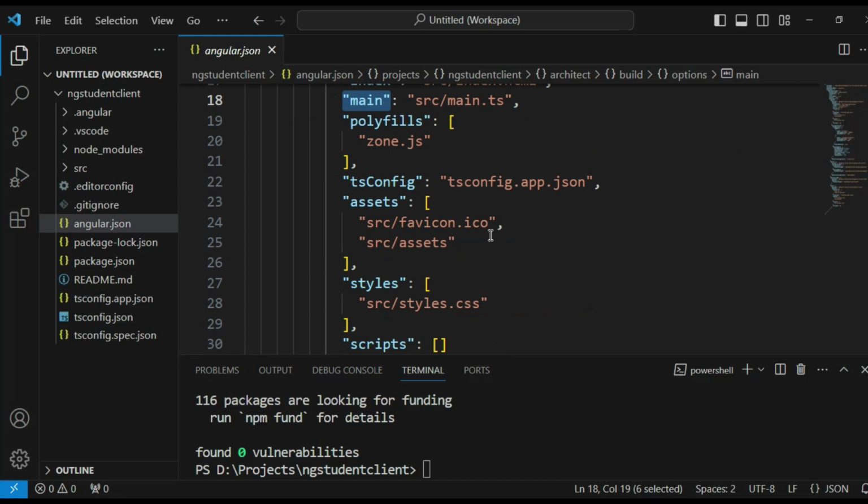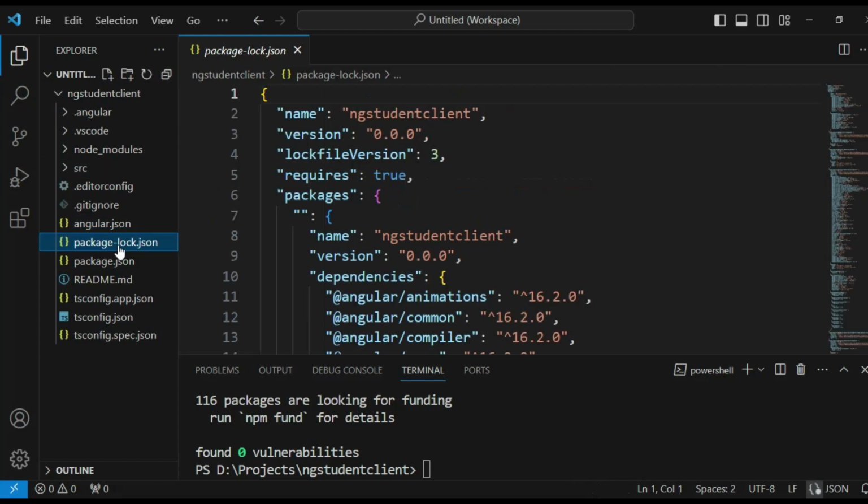Next we have styles. These styles will be applied globally to our project. We can specify the global styles in the styles.css. Then we have package-lock.json. This file maintains the proper version of each library. It is responsible for keeping the versions of the library dependencies.